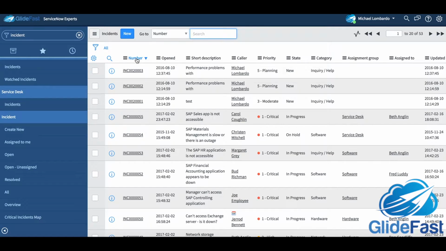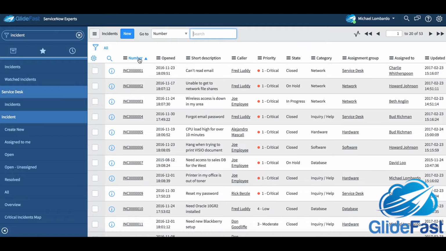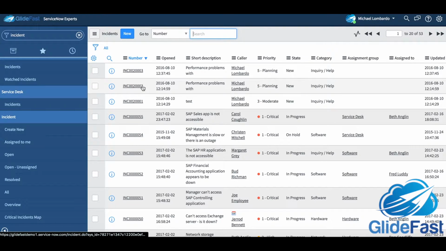By default it's sorted by the number field, and you'll see there's a little arrow pointing down. If I want to sort it the opposite way, I can just click on that, and you'll see now we start with 1, 2, 3, 4, 5. We're going sequential that way. If I click on it again, you'll see the newest incident is at the top.